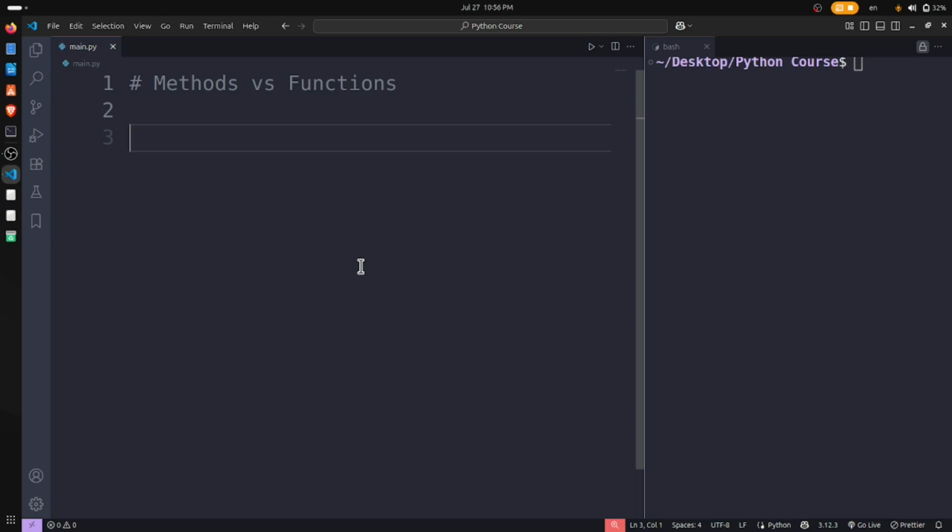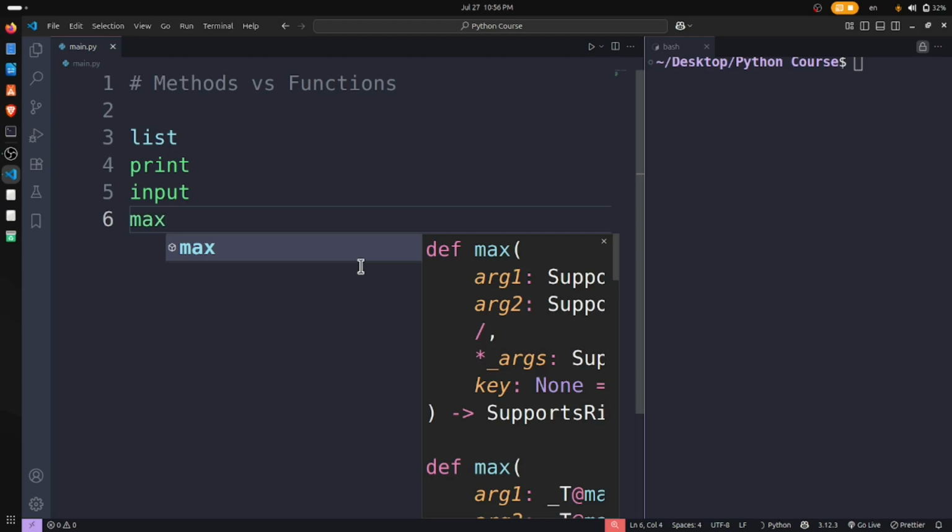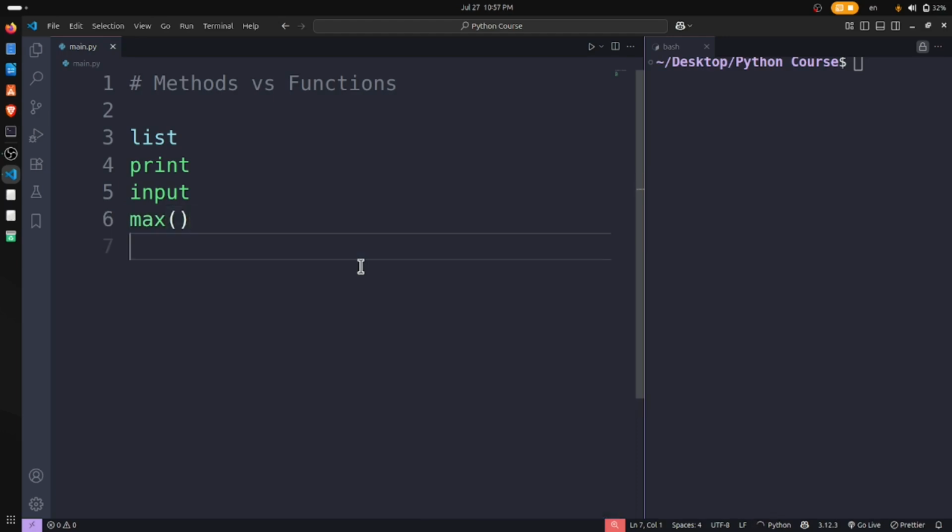We have talked about functions a lot. We have learned how to create functions. We have talked about functions like list. List is a function. Print is another function. Well, input. Well, maximum. Each and every one of them has brackets, like this. So these are functions. We just used them.